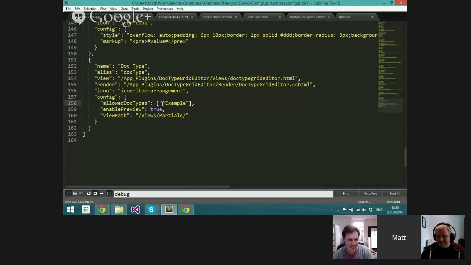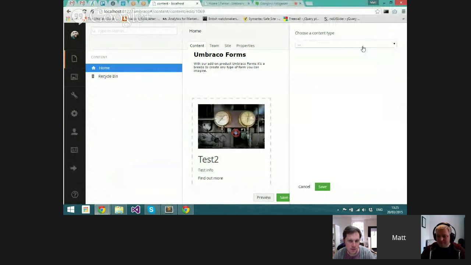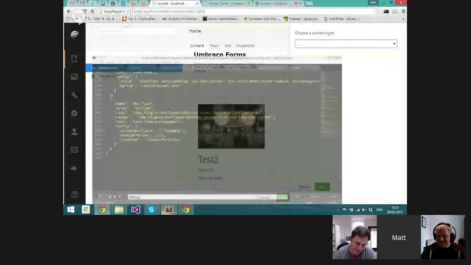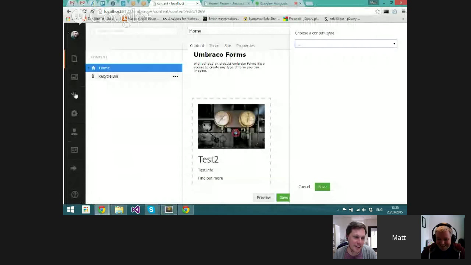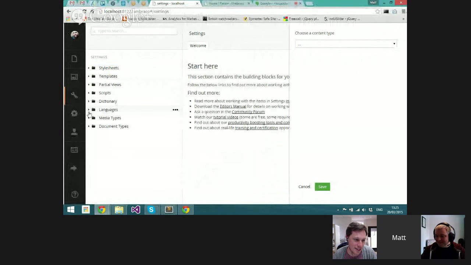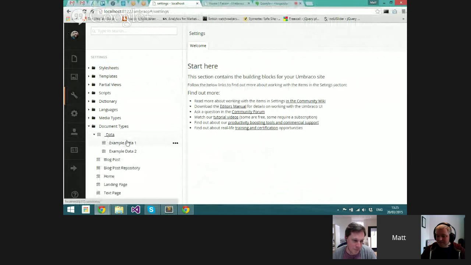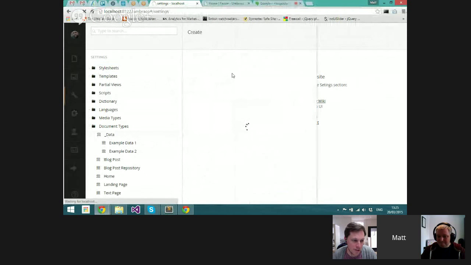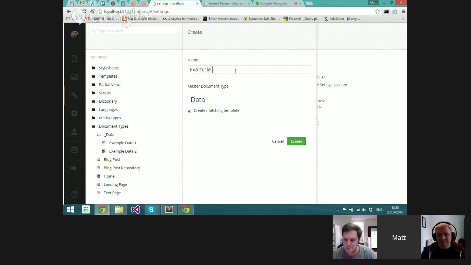So this just says anything that starts with example, and as you can see here, it just shows two data types. If you want to prove it to me, let's create example data 3. I trust you that it works, but it'd be nice to see it working in action. You've even got a master document type that you've probably got inherited properties from. I'm just using it as a folder really, just to store my data nodes together, but we'll see.